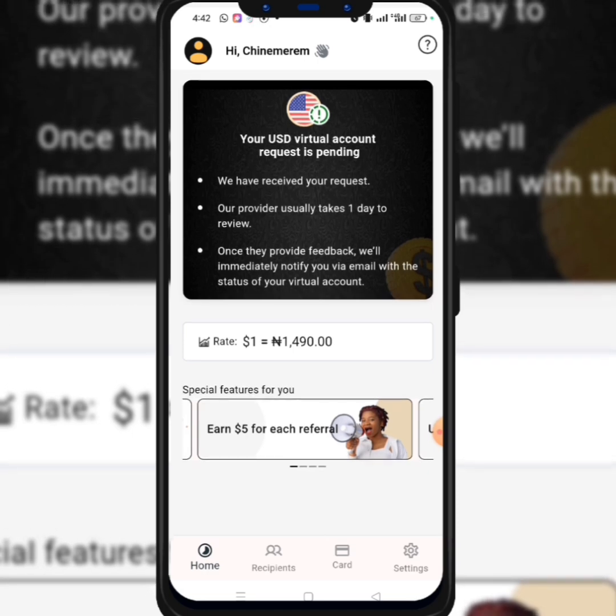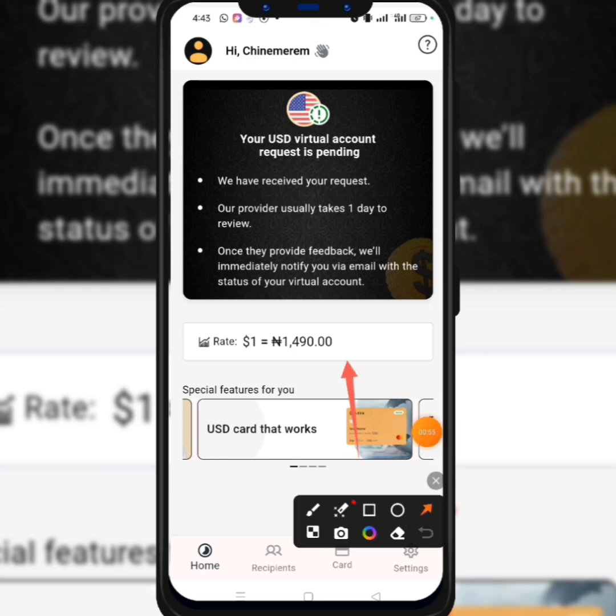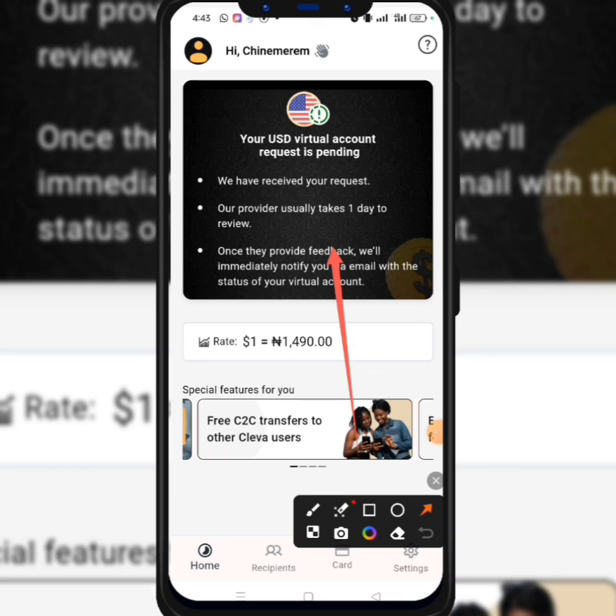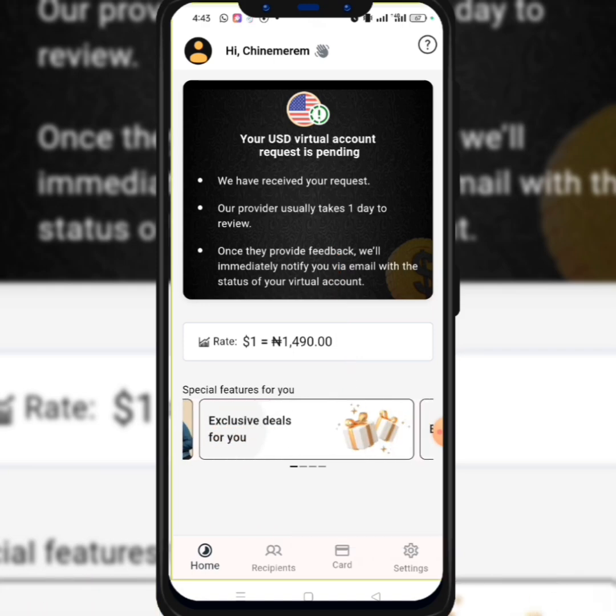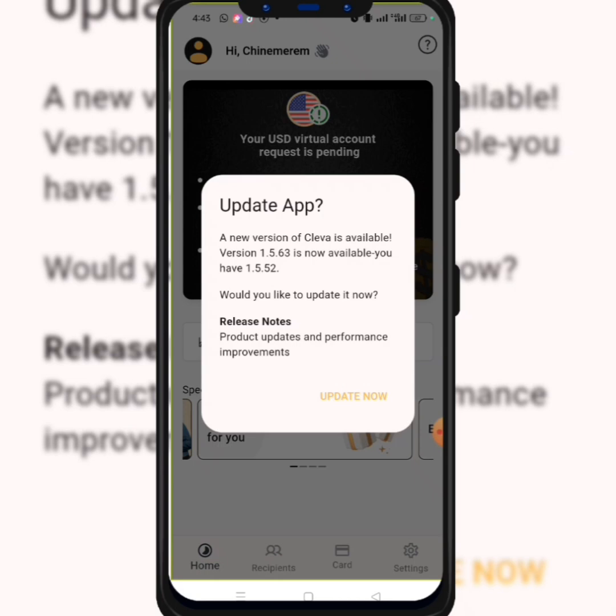Wow, so if you look up here, you can see that my USDT virtual account is pending. So once they approve it, we move on.